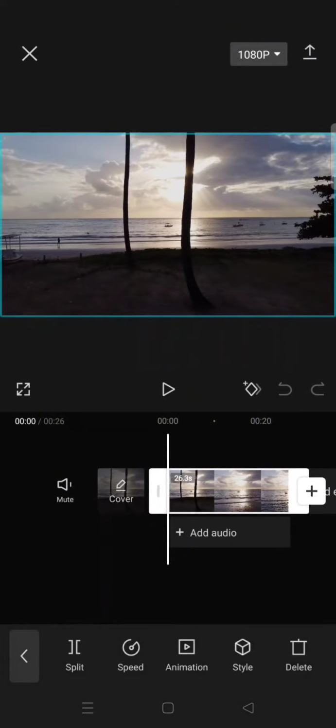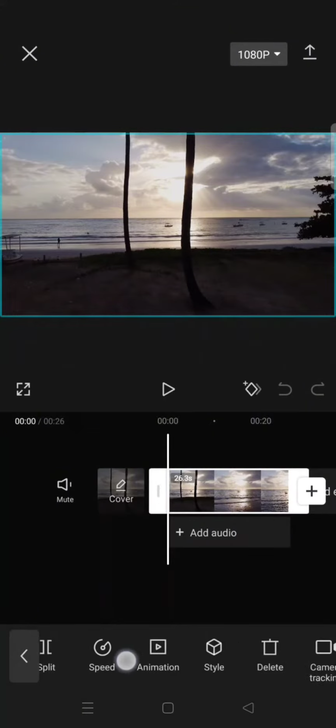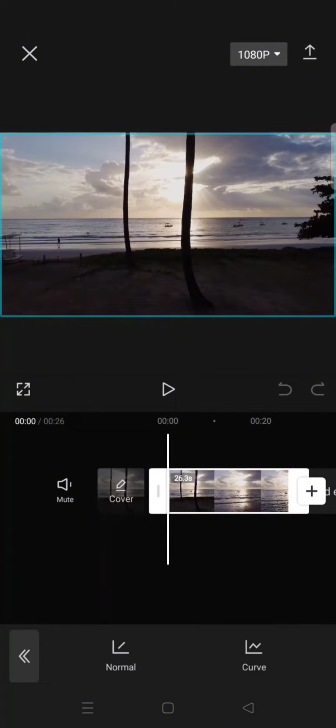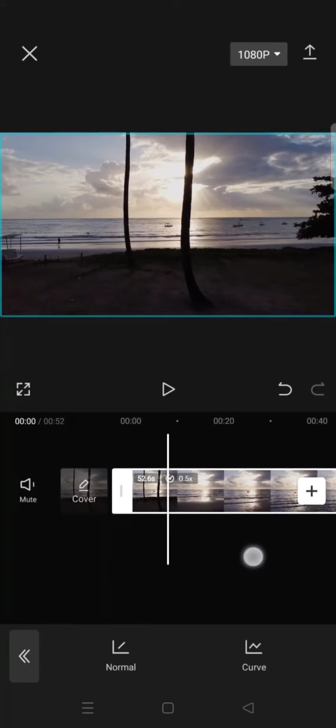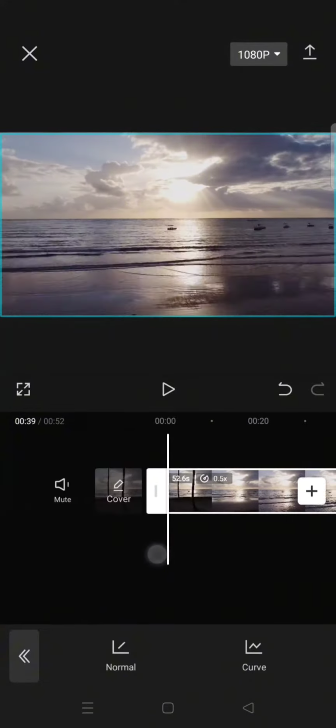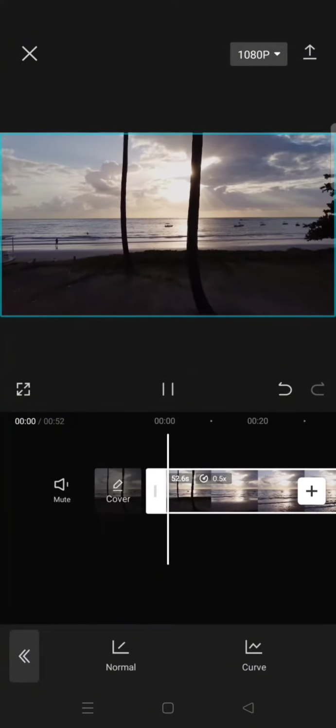So just click on the clip, go to speed, click on normal, and slow it down by dragging the circle to the left. So for example, I want to slow it down by 0.5 times. Click that, and now the video will become 52 seconds. Now you can just click on the check icon and your video duration will be extended like this.